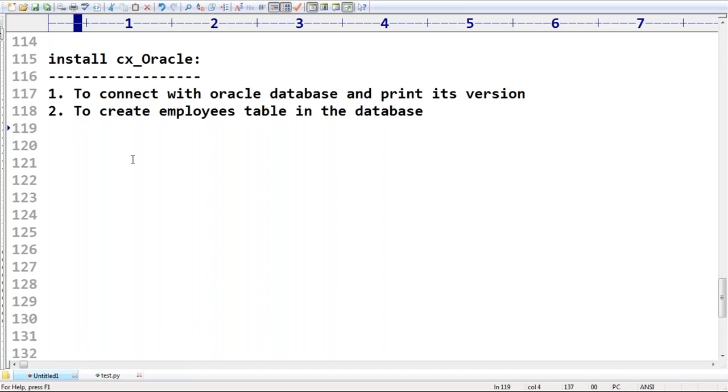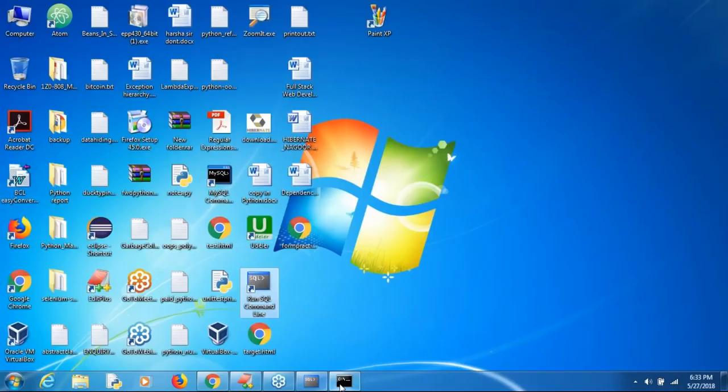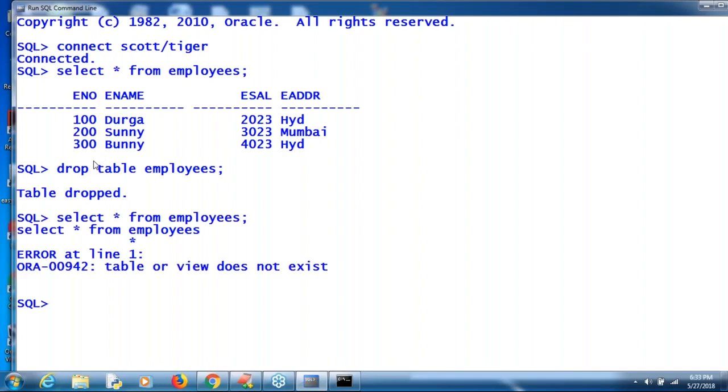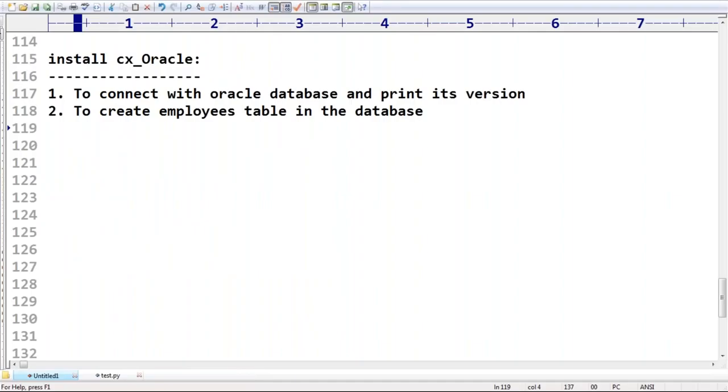But in the database, the employees table is already there, sir. I want to drop this table first. Anyone, can you please tell me? Drop table, what is the table name? Employees. Drop table employees. Drop it, sir. Now I'm asking again, select star from employees. Sorry, table or view does not exist. Now, can you please write the program to create the employees table in the database?